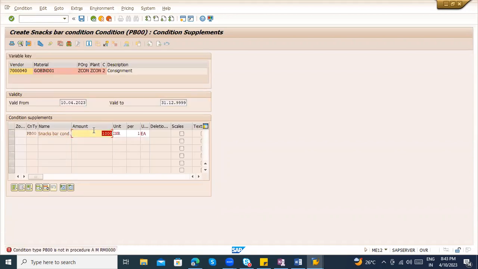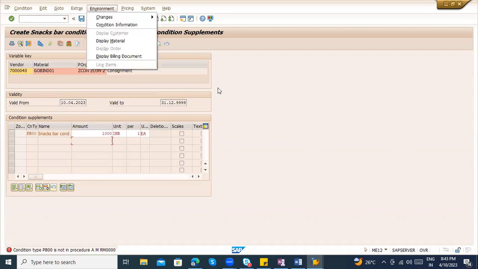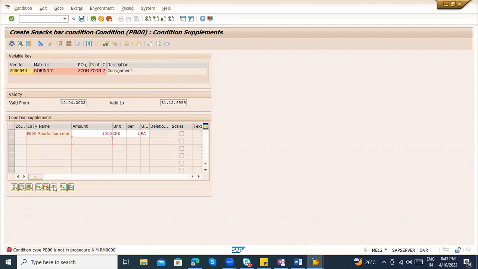Condition type RM0 is not in the procedure. It is capturing in a different way.